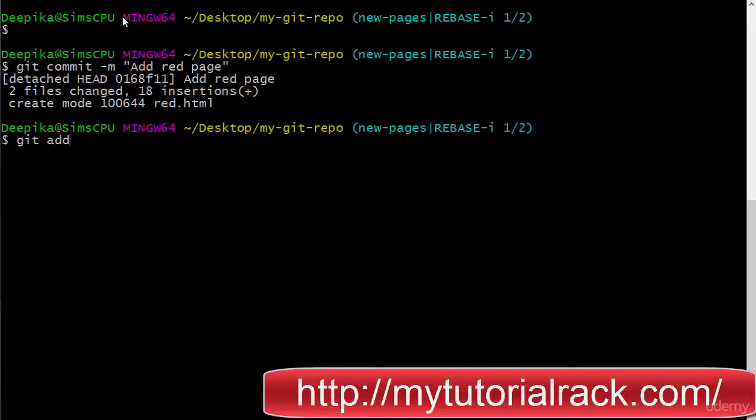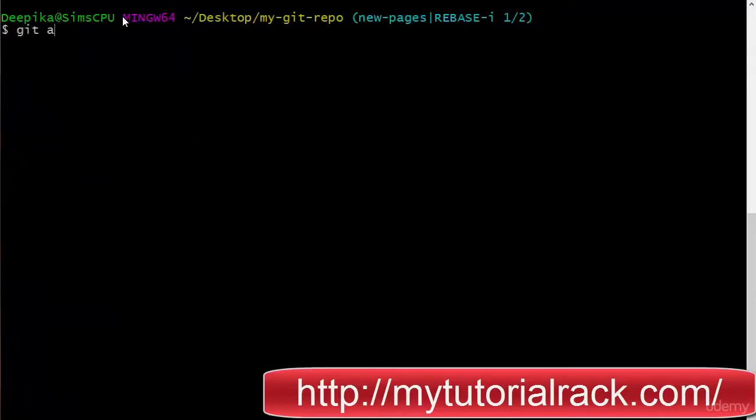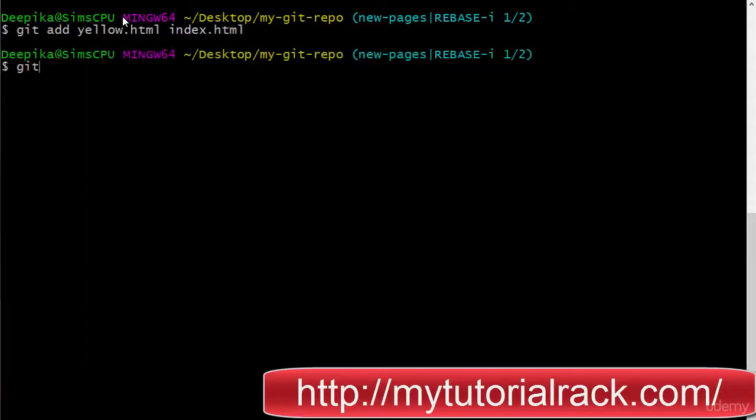Okay, so git add the index.html, because we modified it here. If you look at the status, it will tell you that you have modified index.html, and there's this yellow.html that needs to be added. So I'm going to git add the yellow.html and then the index.html. Now we have added, and I'm going to commit these changes. The message I wanted to display would be "added the yellow page."